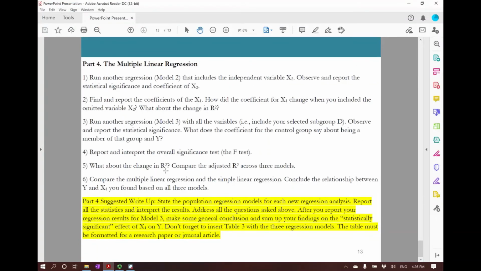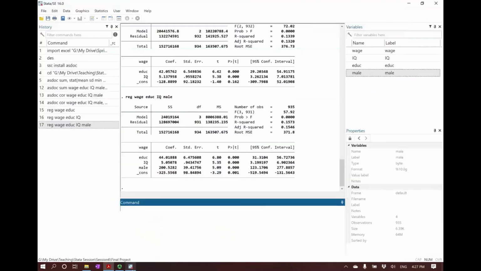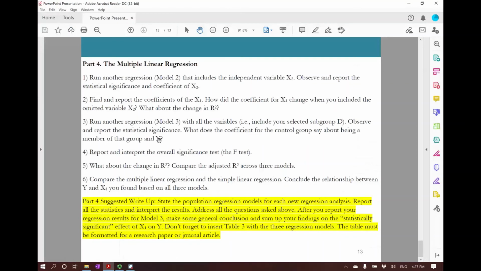What about the change in R square? Compare the adjusted R square across 3 models. Compare the multiple linear regression and simple linear regression, conclude the relationship between y and x1. It might be good to talk about the last 2 points whenever you have all three models produced in one table. So I'm going to first introduce how to use a command to produce regression results.